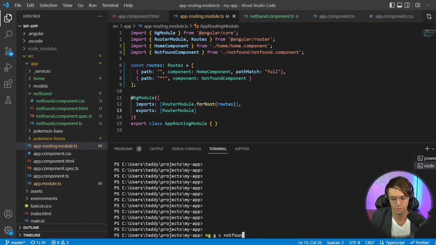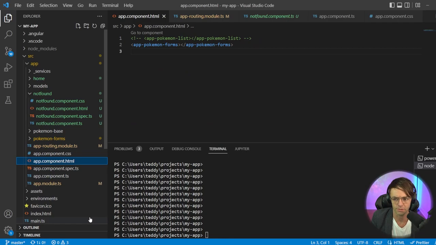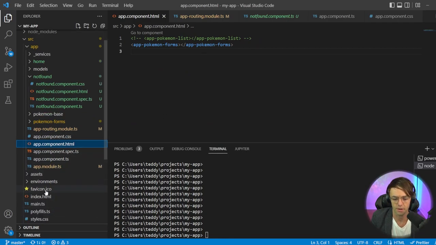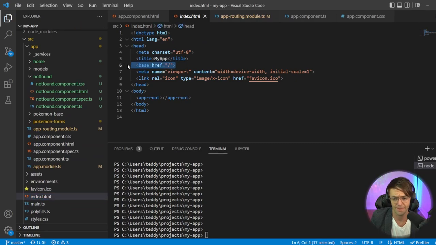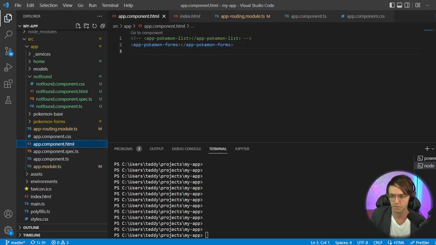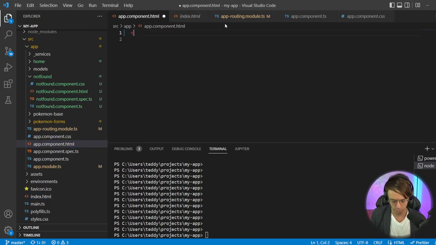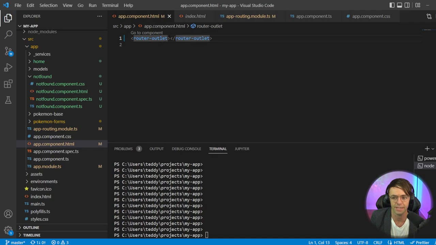Okay, so what we need to do now is we need to make sure two things. First, we need to go into our index.html and make sure that you have this base href. If you don't have base href, it won't work, and if you don't have the app root, it's not going to work either. So make sure that you have both of those things right there. So now we're going to go into here, and we also need to add what's called a router outlet. If you don't have the router outlet in the app component or any file for that matter, it's not going to do the routing for you, so you need to make sure that you have those as well too.